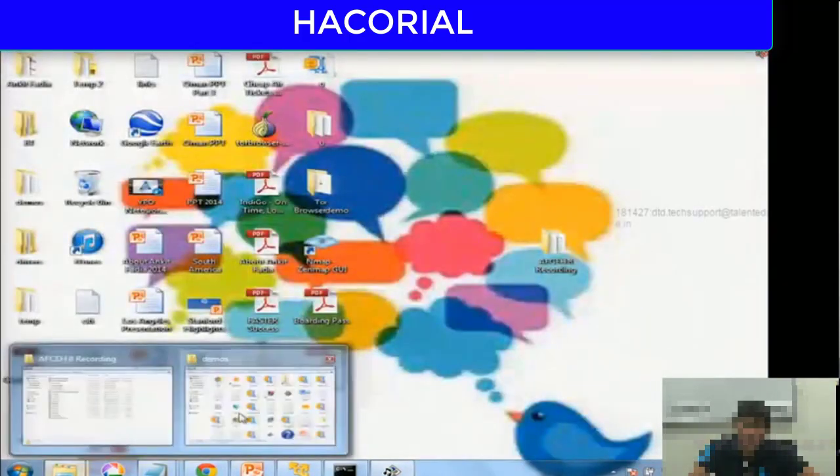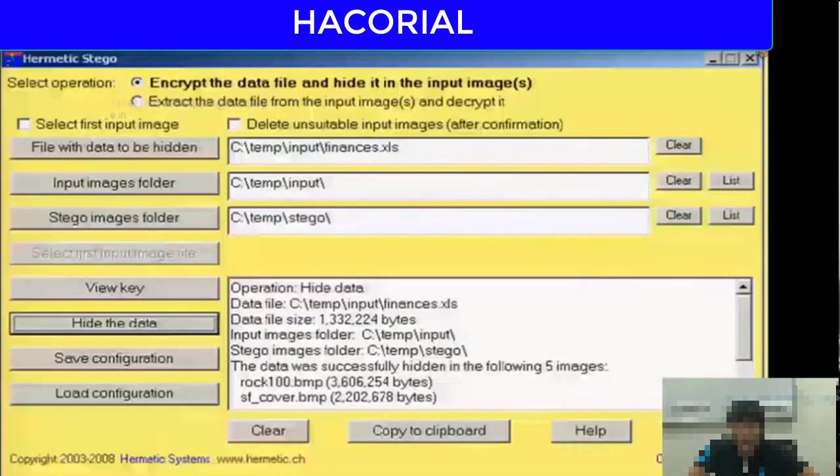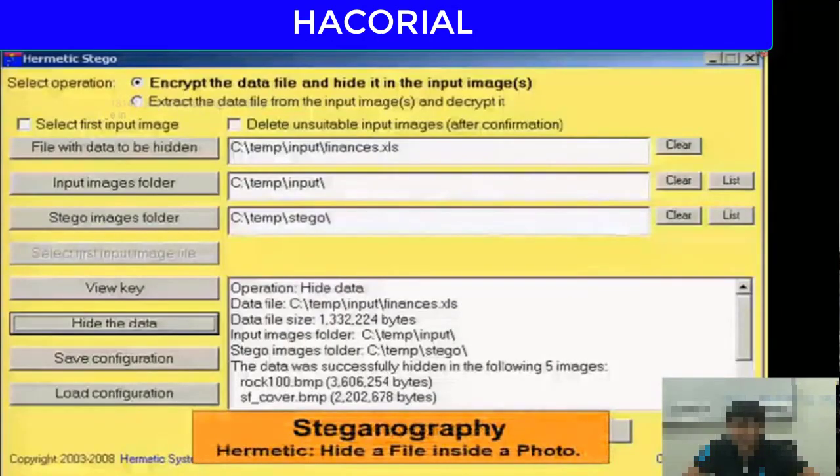I'd like to quickly show you one more technique of steganography. We probably have time for only one more technique or one more software. So there is a software called Hermetic. So we have seen S-Tools earlier. Another software that I like to recommend to all of you is Hermetic. Hermetic is a software that allows you to hide a file inside a photograph. It's just like S-Tools.